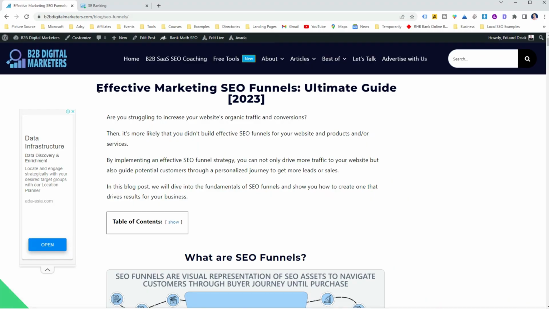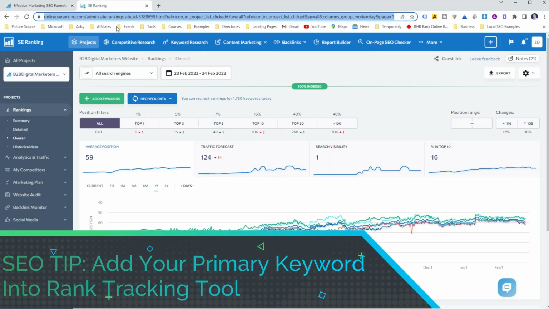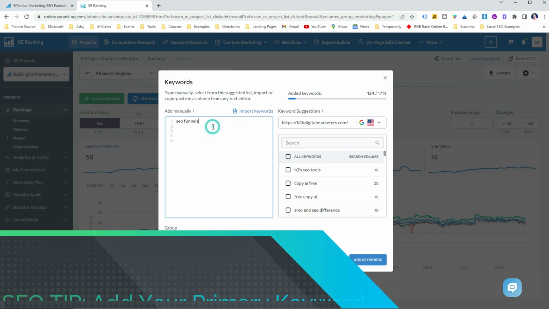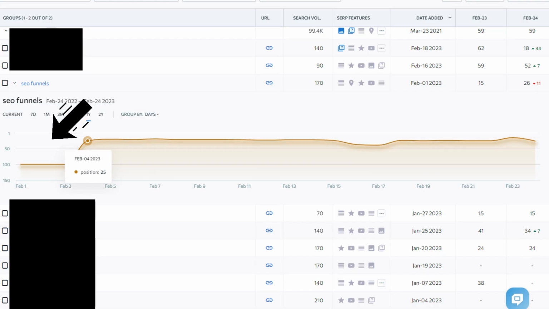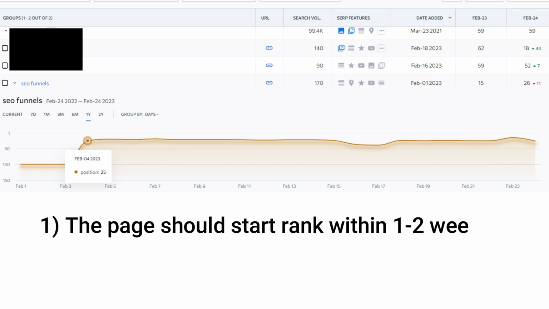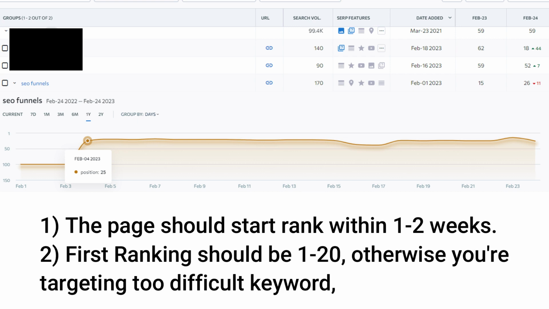And here's one SEO tip. When you publish new content, make sure you add the primary keyword to your keyword rank tracking tool right away. And pay attention to how long it takes for the page to start ranking for the keyword and what position it starts at. Ideally, your page should start ranking within a week at positions better than 20. If it takes longer and it starts ranking at a position higher than 20, it could mean you are targeting too competitive keywords and need to focus on easier to rank keywords instead.